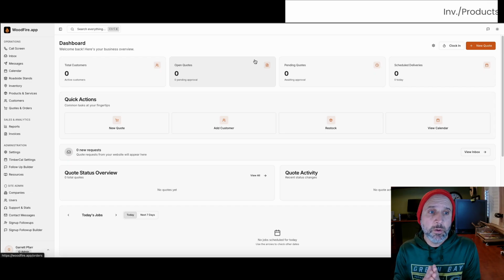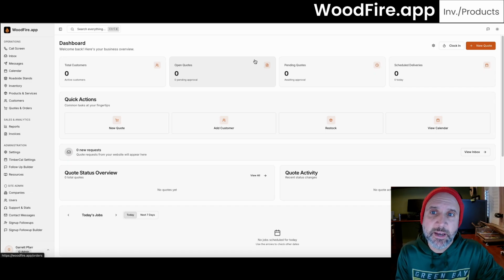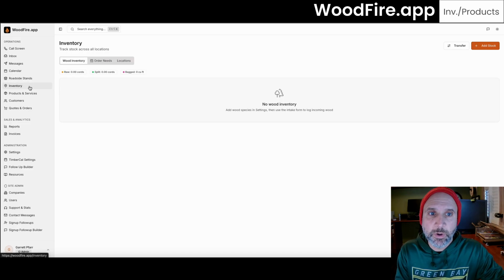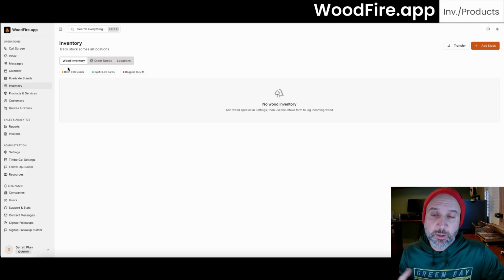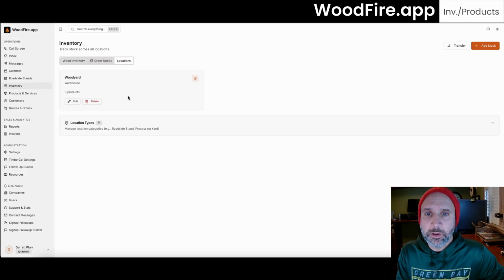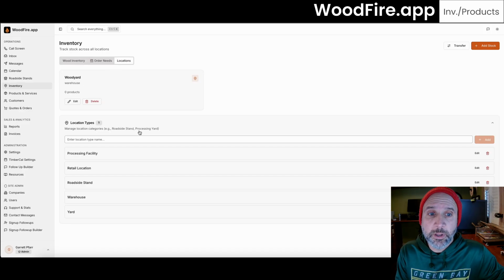Alright, so now that we have our company settings completed, the next best thing to do is to go to inventory. This is where you can create and monitor your inventory in the yard, and you can even have locations where your wood is stored, such as a processing facility, retail, roadside stand, warehouse, or a yard.